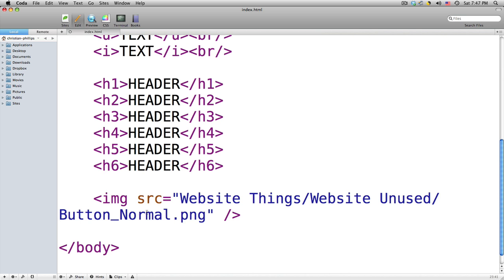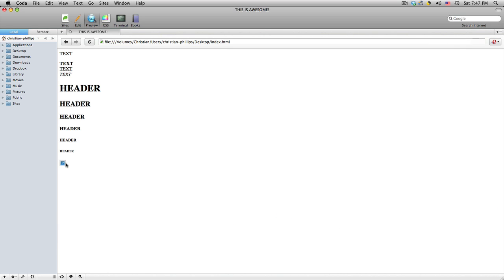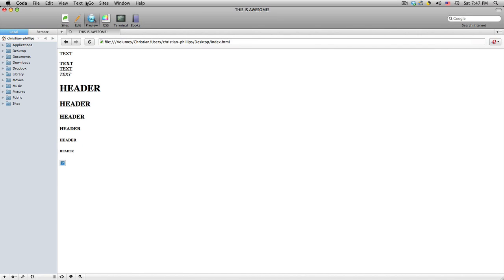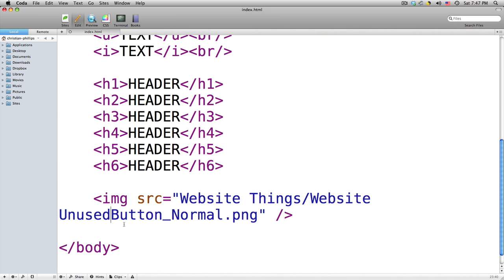Now let's say I made a typo, and I didn't enter that last slash. You'll see that little icon is like, what? There's no picture here. What are you talking about? Yeah, so that's why it's important to make sure everything's correct, or it will look weird.